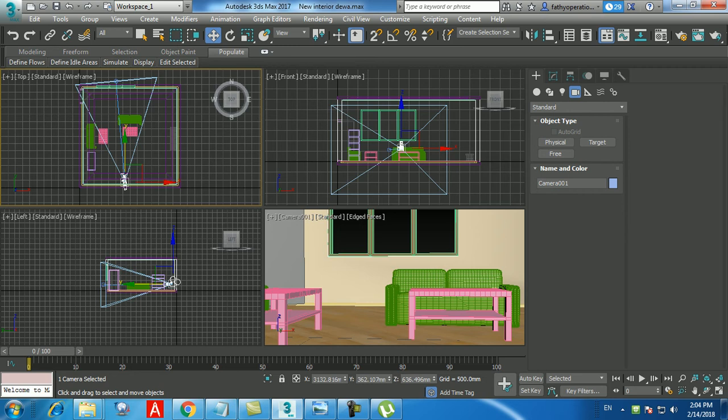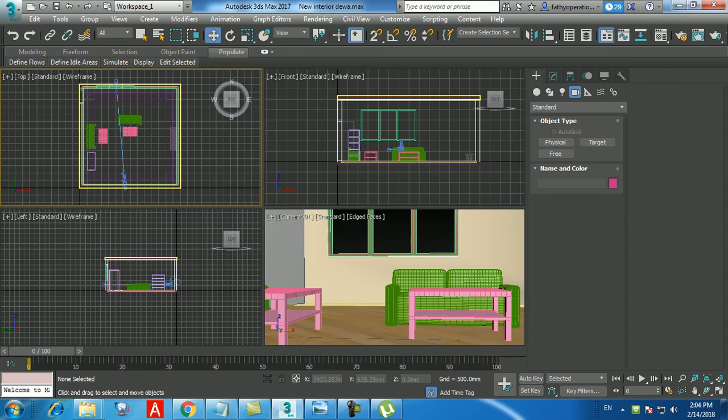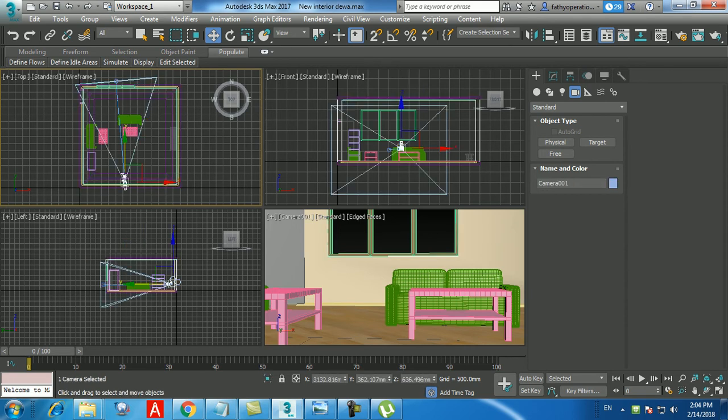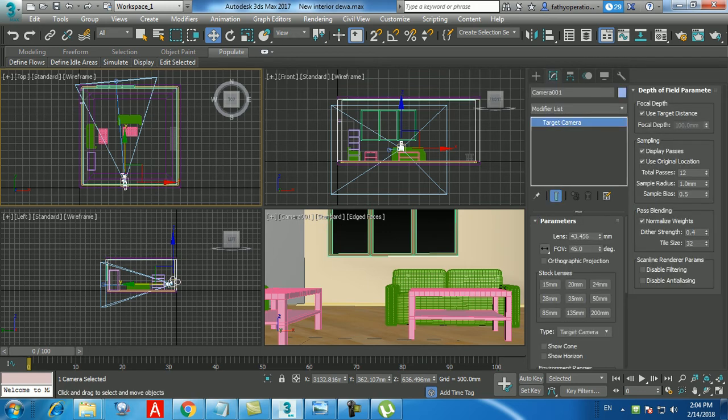Okay, to fix the lens, in the top view, select the camera. Only the camera, not the target. Just select the camera. Okay, go to the modify panel in the top view.